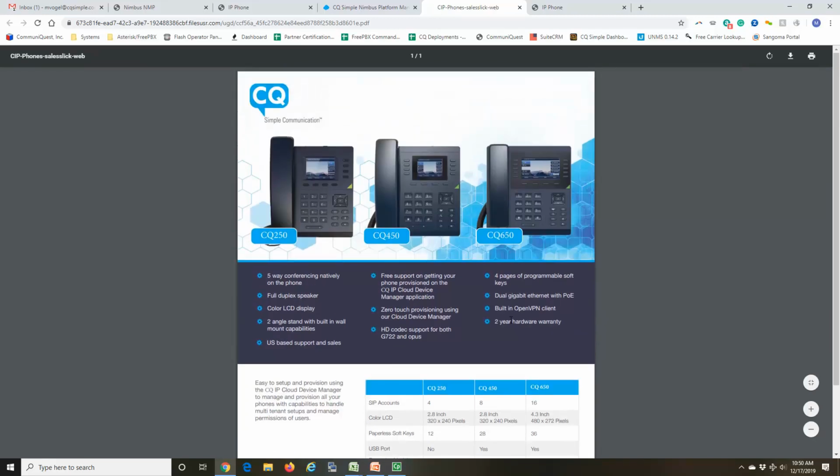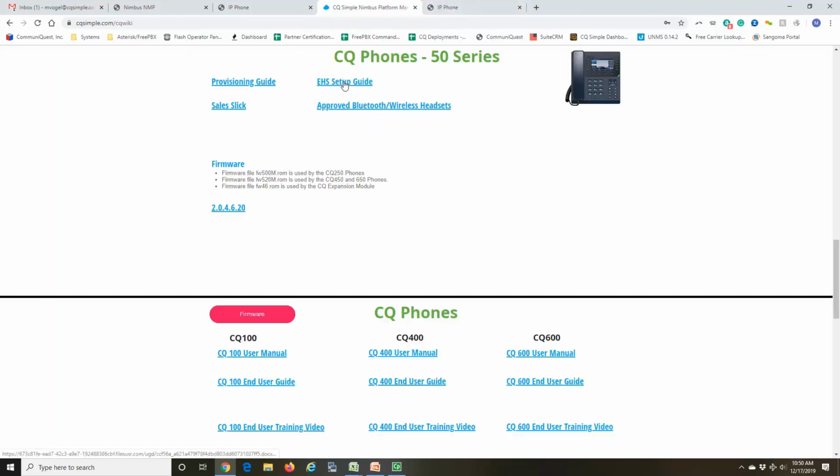I may have been mistaken earlier. The Wi-Fi and Bluetooth is just the 650. The 450 is not Wi-Fi or Bluetooth. And then you've got a setup guide for EHS. If you choose to purchase that, and your person's looking for a wireless headset, how do you set it up? They set up really easily and they work right away. We've been really happy with that.